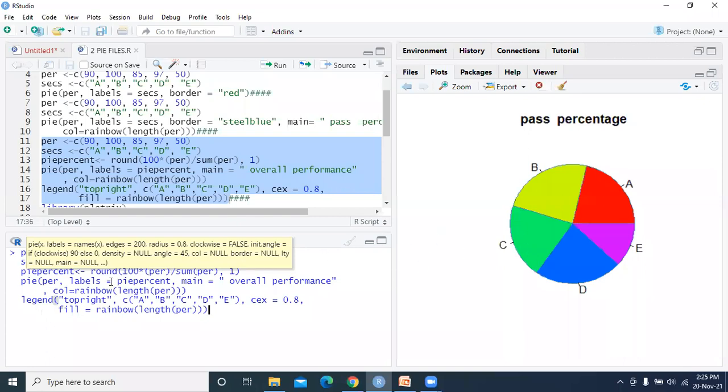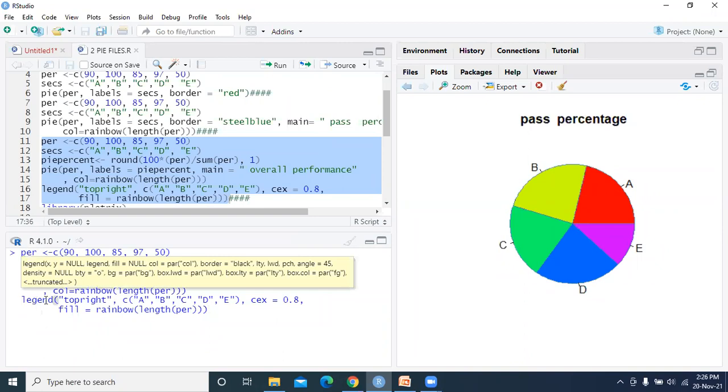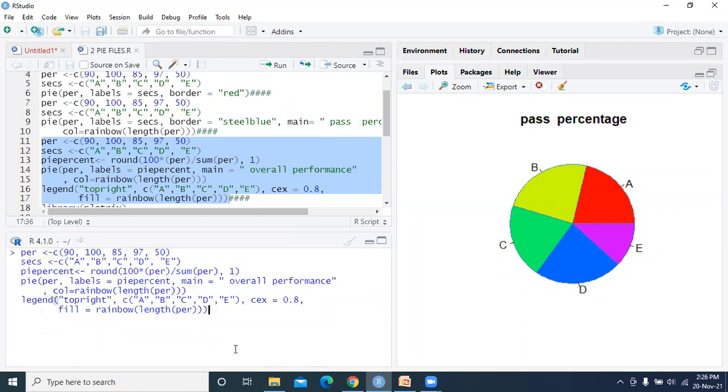So 5%, round off 100 star percentage, and main. What is main? It is used to give the title. I have given the title as overall performance and the colors given. And one more command is here. That is the legend top right. So let us see the output.